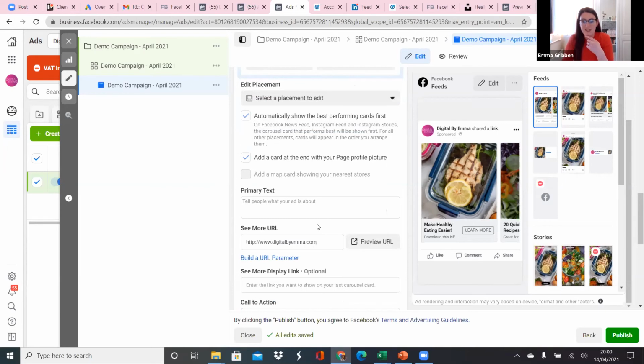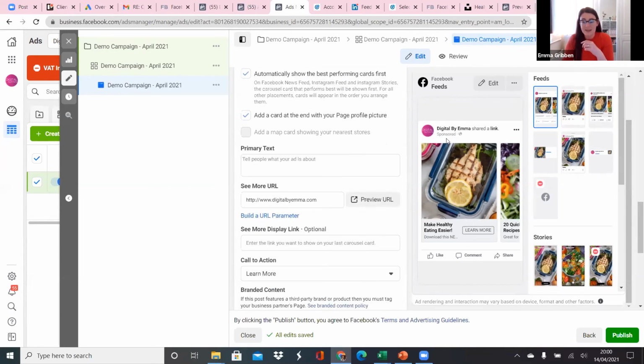Now, what you'll probably notice is that we don't actually have any text in this ad just yet. So primary text is missing, and this is a really important element. When you've got your carousel together, you need to add text at the very top to tell people what your ad is about. So here I'm going to go: download this free ebook with over 20 healthy recipes.